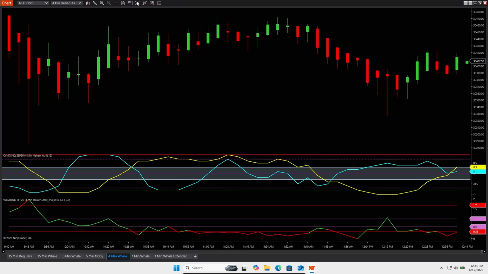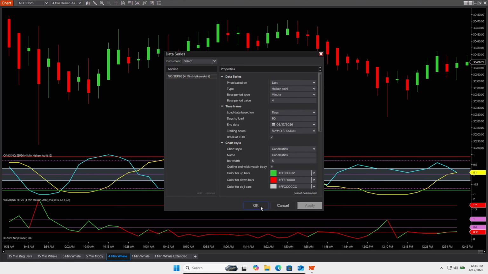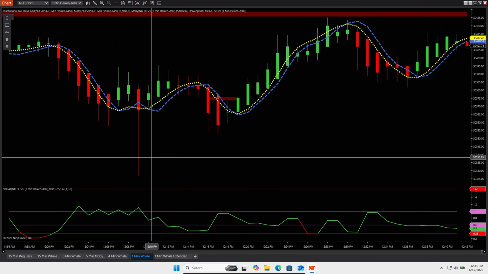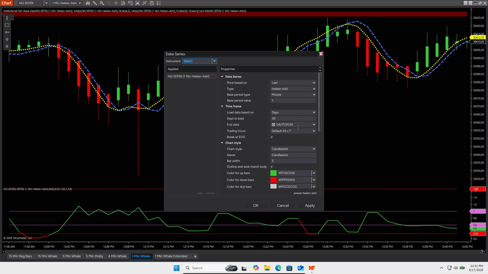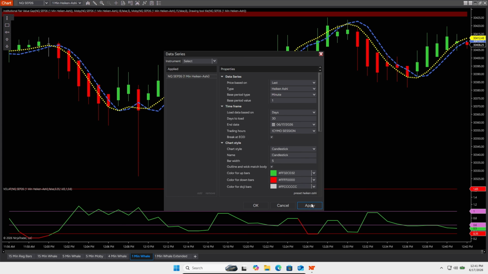Click the 4-minute Whale tab, click Data Series, set trading hours to CYMO session, click Apply, then OK. Click the first 1-minute tab, click Data Series, set trading hours to CYMO session, click Apply, then OK.